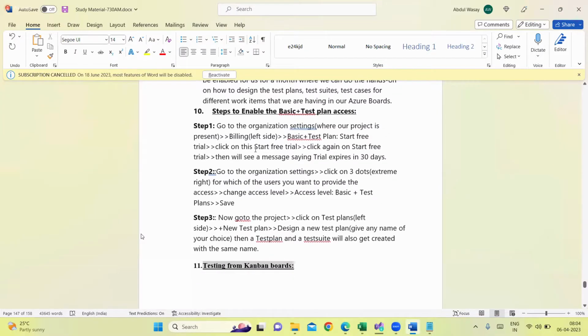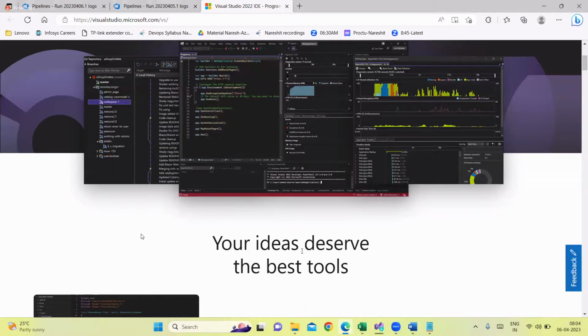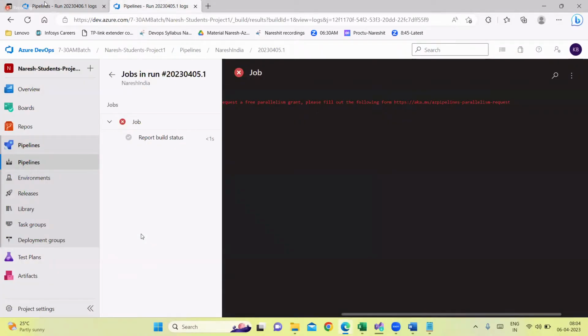Okay, fine. Step one. It says to go to the organization settings wherever the project is present, then go to billing, select Basic plus Test Plans, and start a free trial. We'll do it step by step, guys. Visual Studio is getting installed on my laptop behind the scenes, which is why it hangs a little here and there.